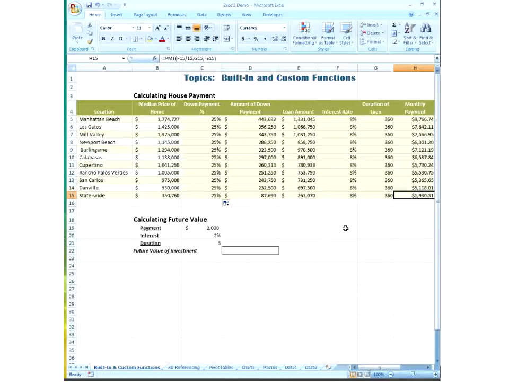Pretty powerful, because Excel is not only calculating the flat interest rate, but it's also combining what you are paying for interest and what you are paying towards the principal. And it figures that out over the duration because of this built-in function.